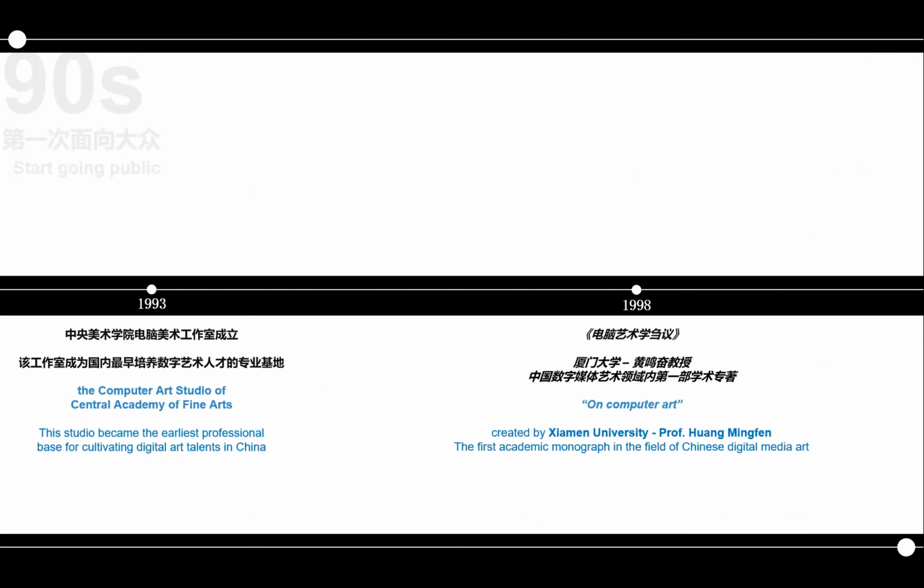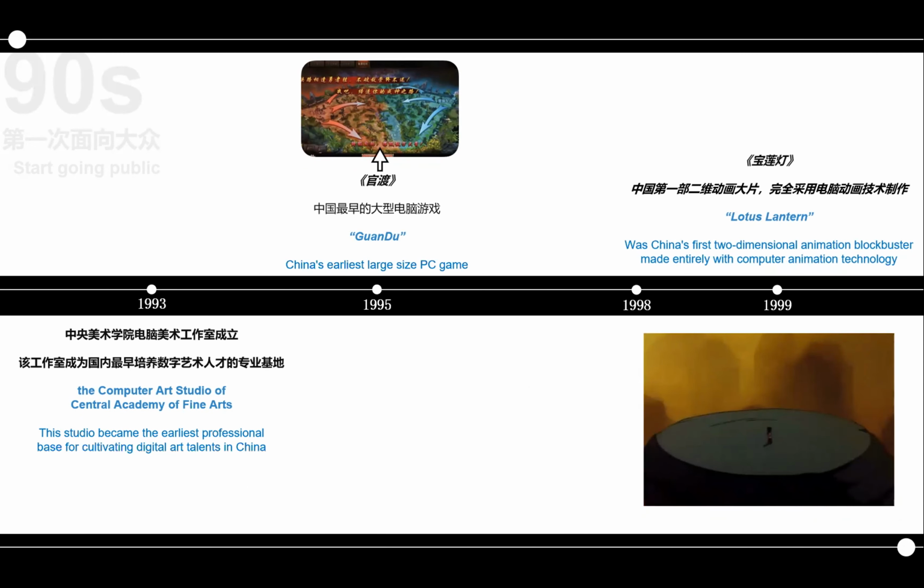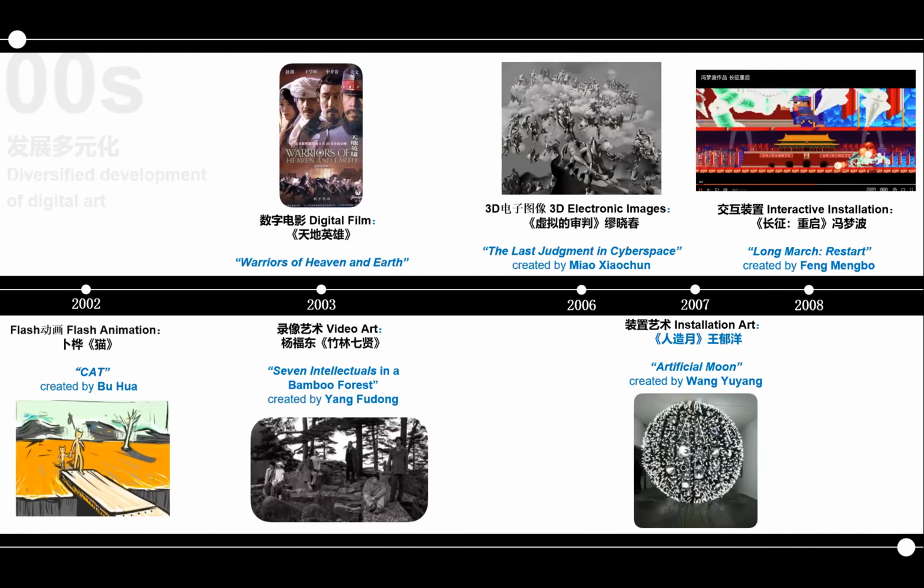And in the 90s, Chinese digital art also made some breakthroughs in the fields of education, academia, PC games, and digital animations. And after the millennium, due to the emergence of the internet and widespread of personal computers, Chinese digital art showed obvious diversity. In this decade, we have flash animation, and the first digital film that uses CG special effects. These artworks show the great progress of Chinese digital art in various fields.